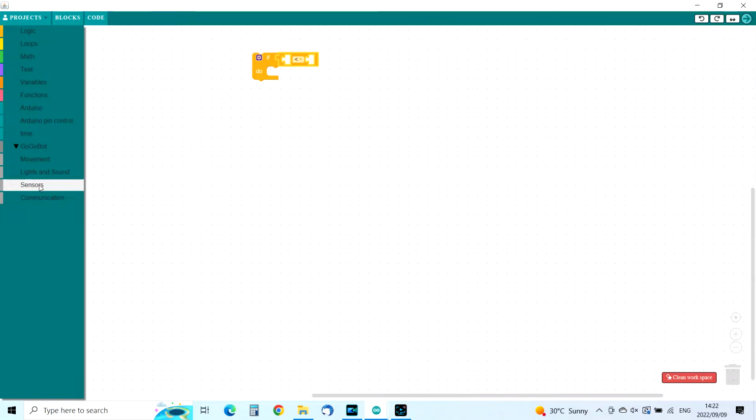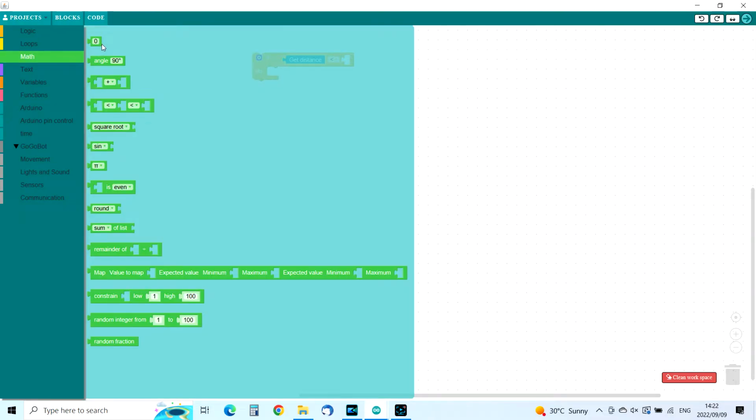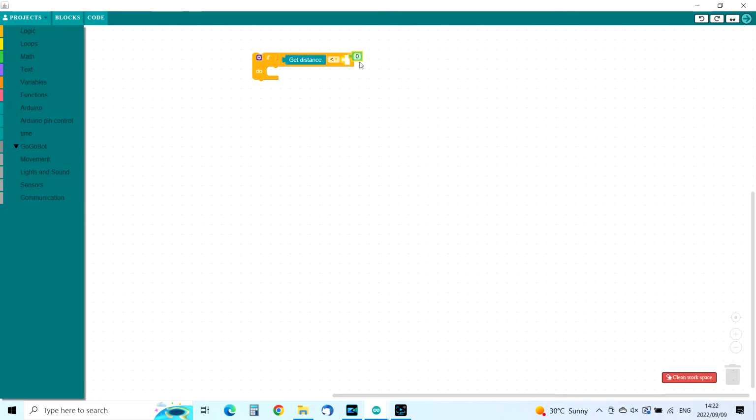So we're going to go to the sensors. We're going to get the distance, and we're just going to drag and drop it into our little code. Then we're going to go to math so we can get the numerical value of the distance we need to set. So we're just going to set it to about 10 centimeters.